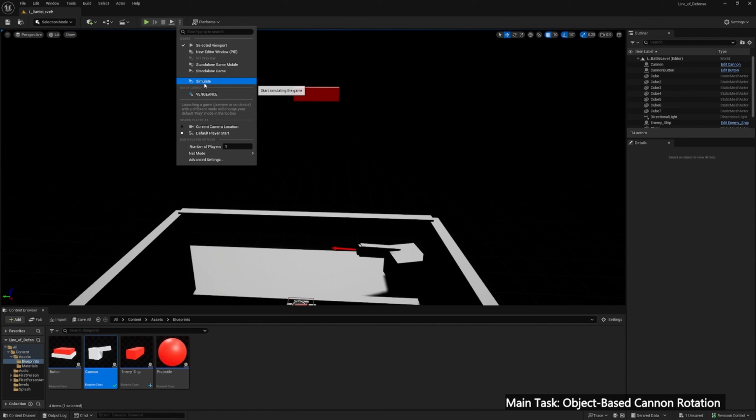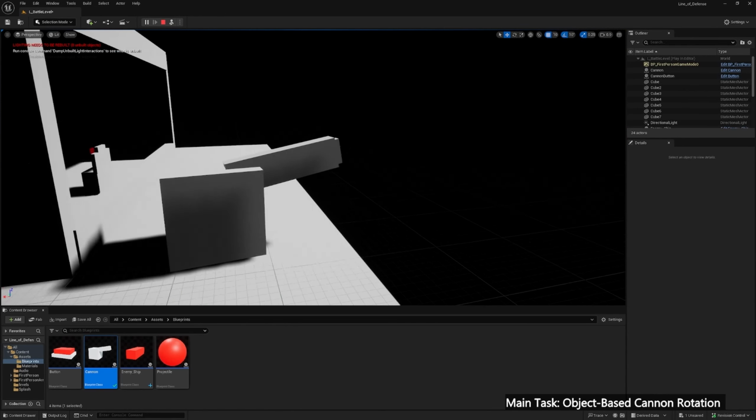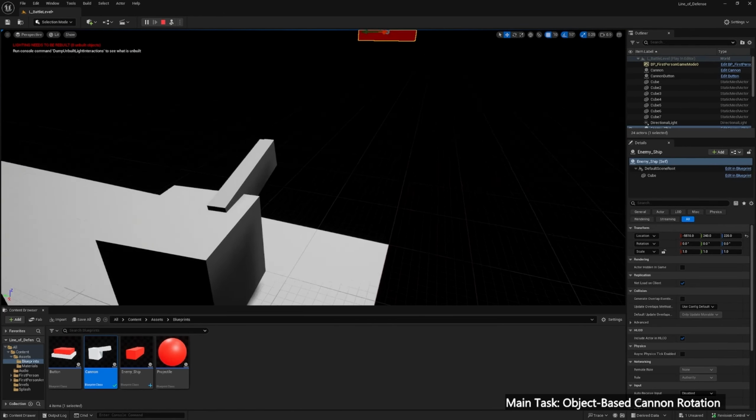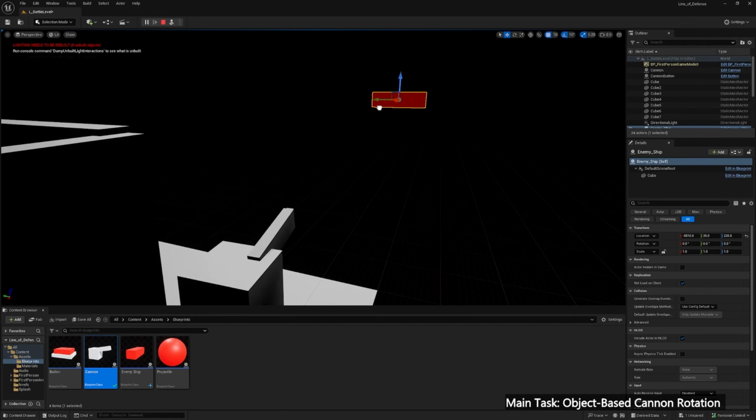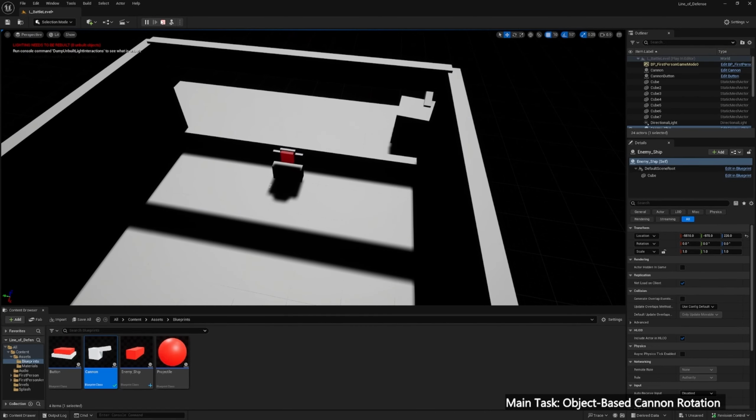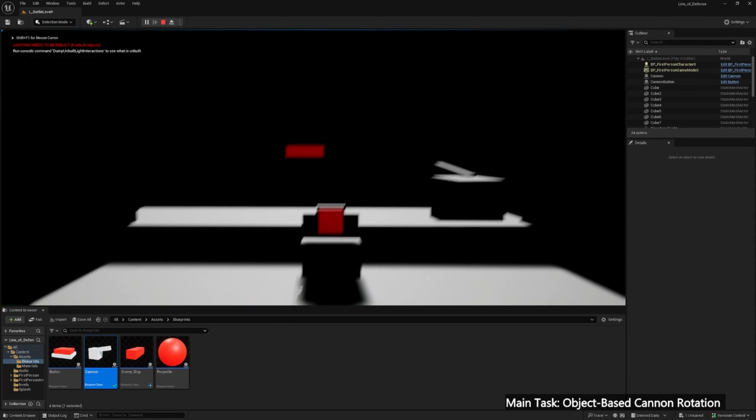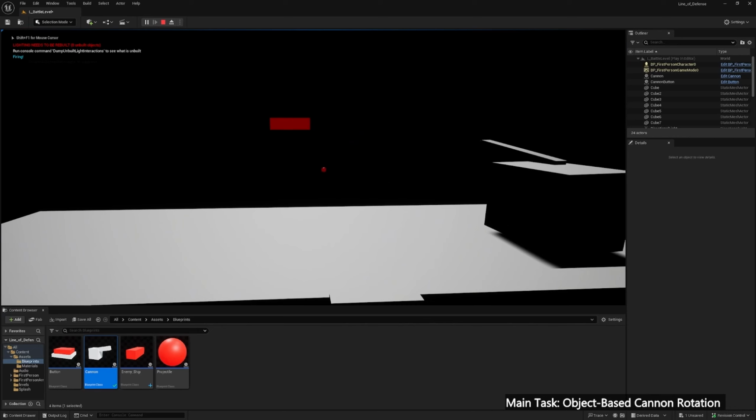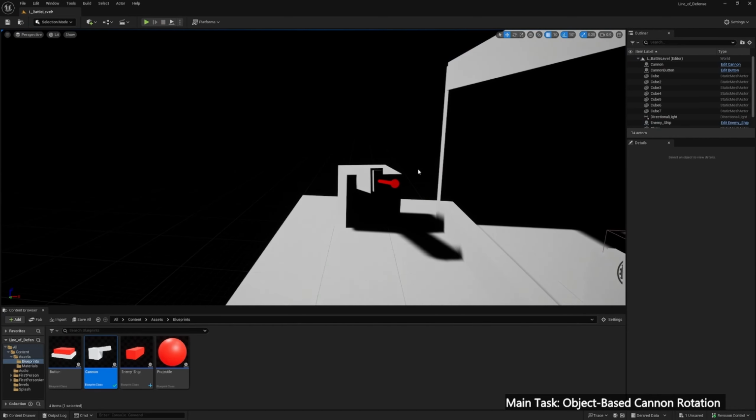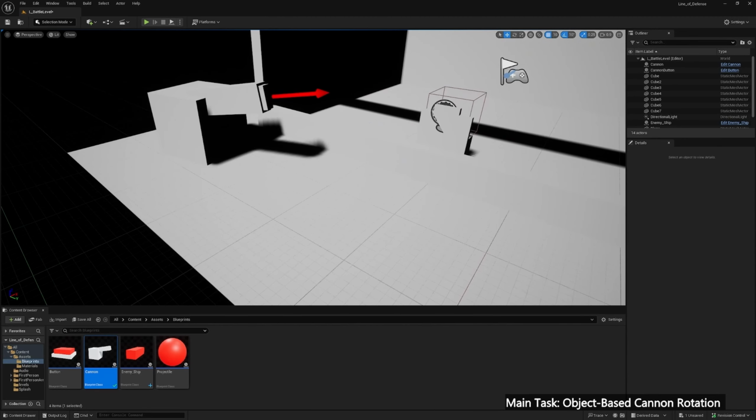So now, if we run simulate, it is pointed in that direction. And say it was flying by, the cannon can now follow it. So now if we wanted to, we could click, and our shell won't reach it, but it's at least firing in that direction. And so now we don't need to worry about how we're orientating this.